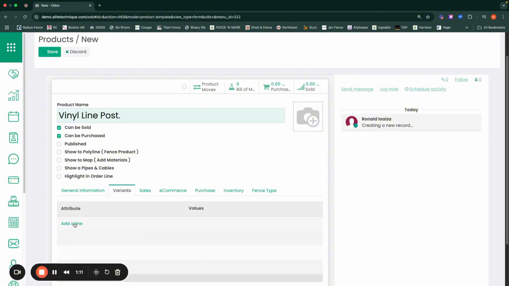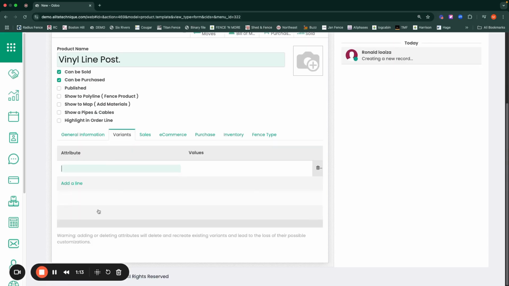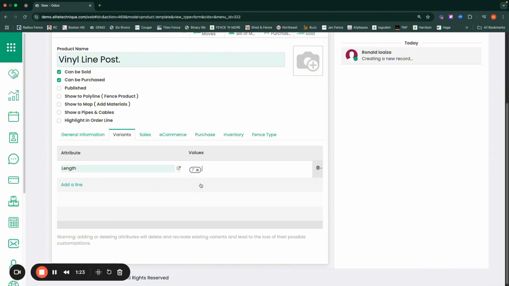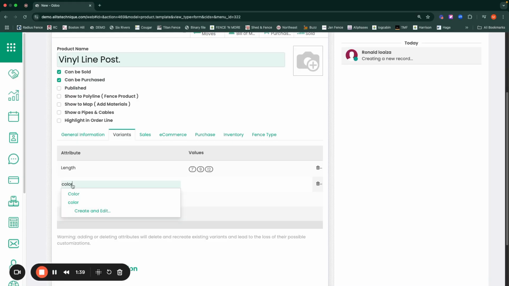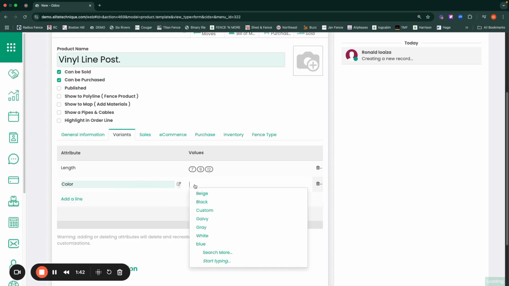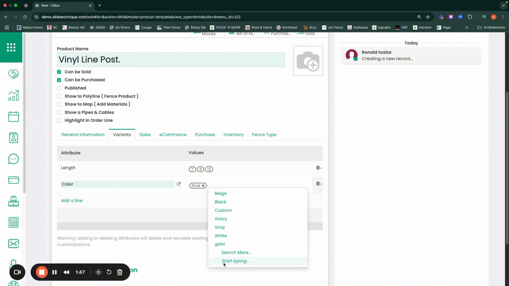So I'm going to begin by creating an attribute. Let's start with the length. So we select length, and then here we list the options that we have available. Okay. Next off, we can select maybe the color. So here you can start by scratch, or you can use any of the options that are available.